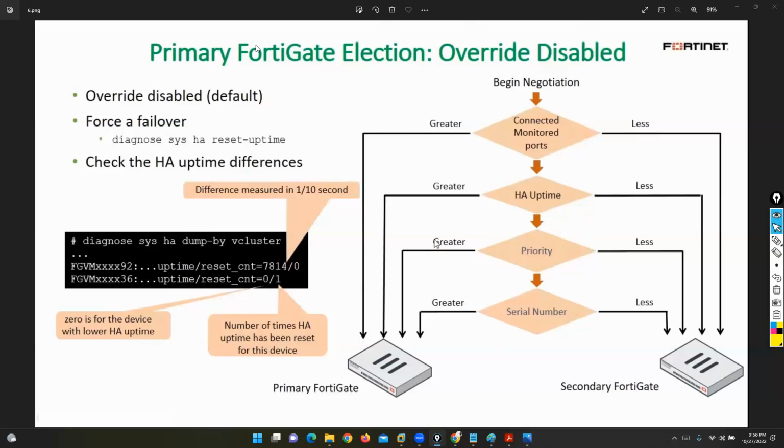Now, so here we have what? Okay. So the override option is disabled by default. So this is the sequence if it is disabled by default. If you enable the override option, then this sequence will change. Here we have the priority value, and here we have HA uptime. So now the sequence is changed. If the override option is enabled, now this is the sequence.